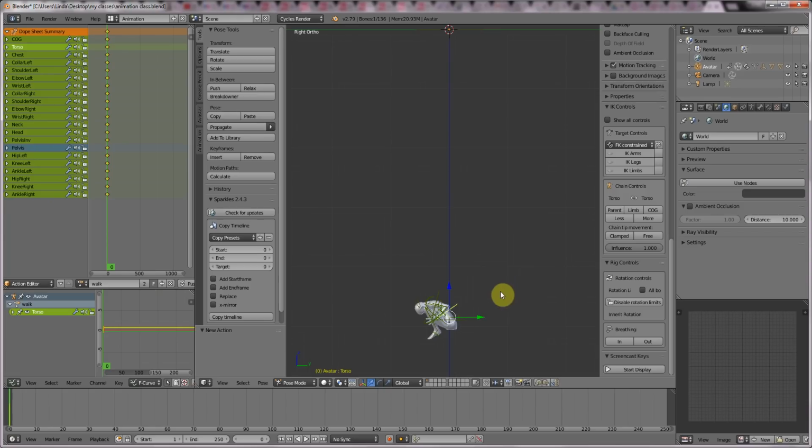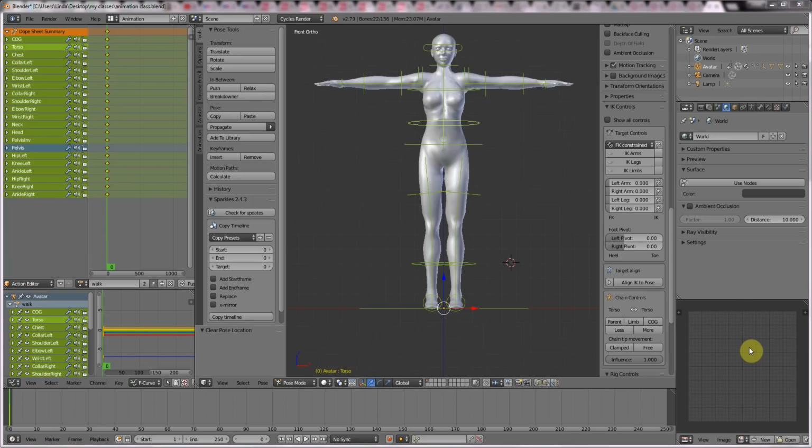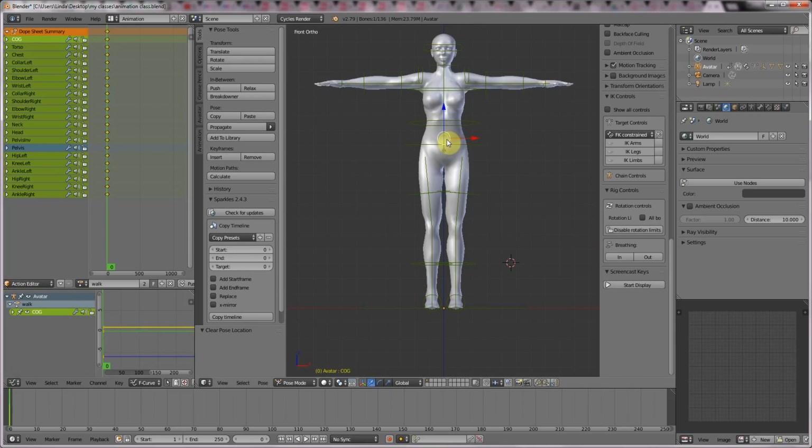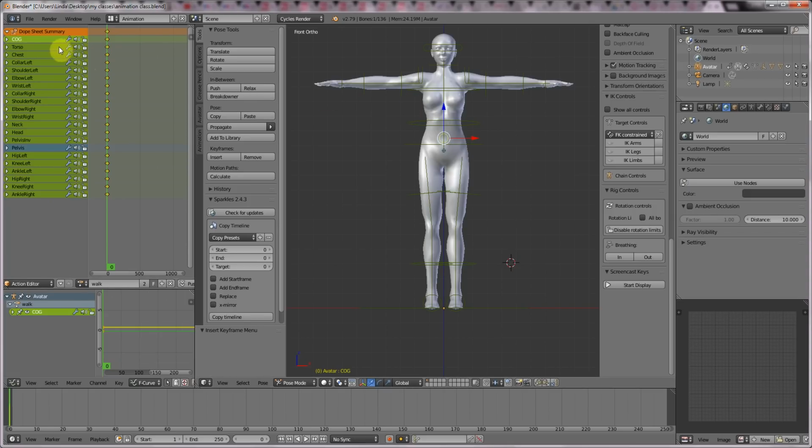changing them. So to get her back into the default pose, we'll press A for all in the main window and Alt R to unrotate her, and Alt G to ungrab her. Now before we do anything more, select the cog and press I, available. Available is all you need because it's already been keyframed before. Right, so now we can start posing her.